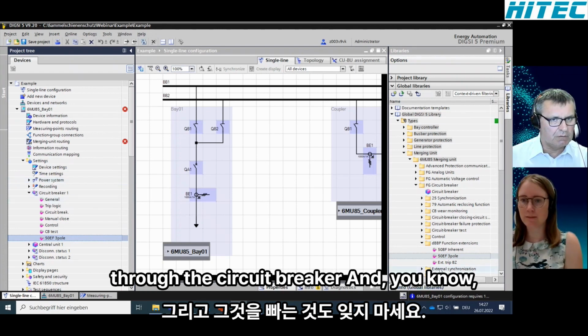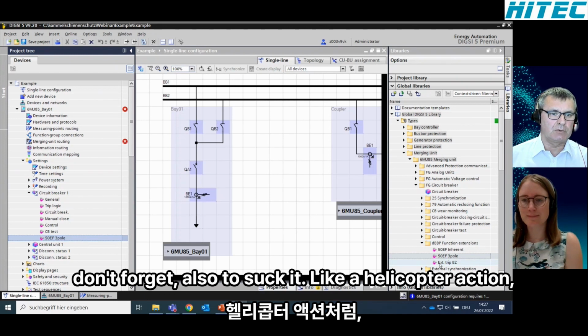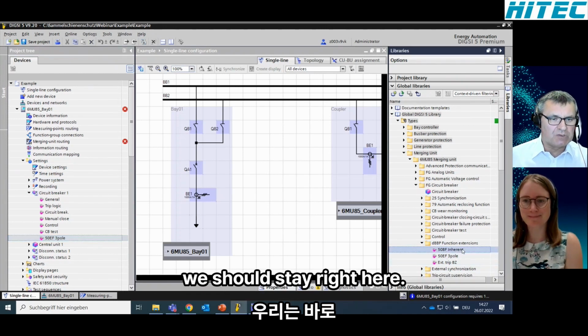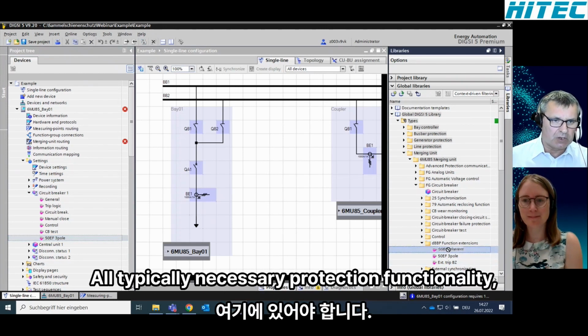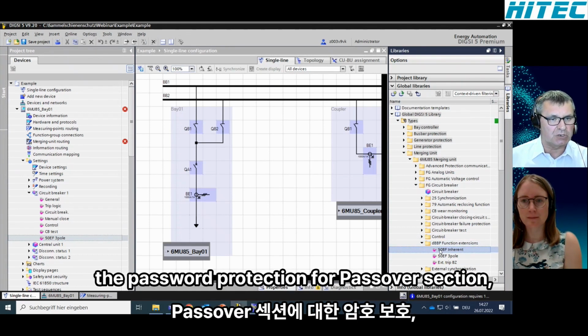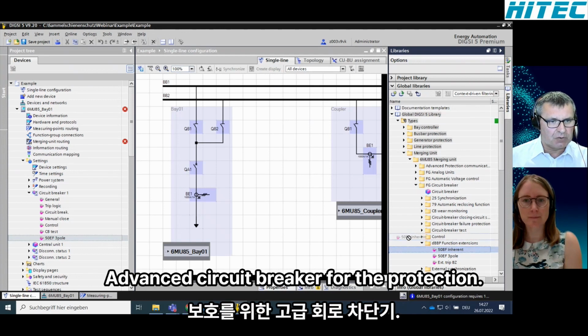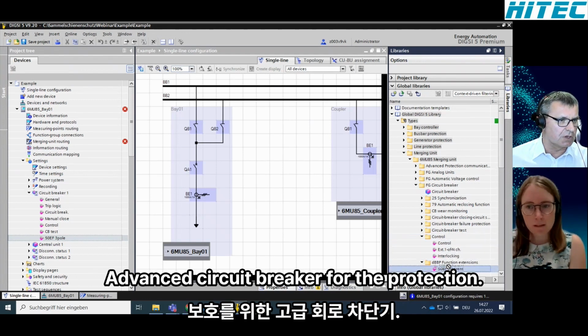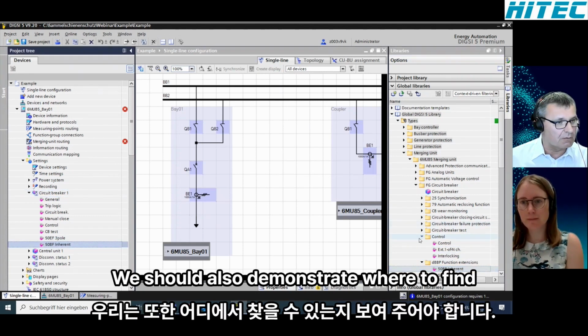And Nina, don't forget also the circuit breaker failure protection. Yes. So we should demonstrate here all typically necessary backup protection functionality, which is common for distributed busbar protection. So that's the inherent circuit breaker failure protection, and also the advanced circuit breaker failure protection. We should also demonstrate where to find it.